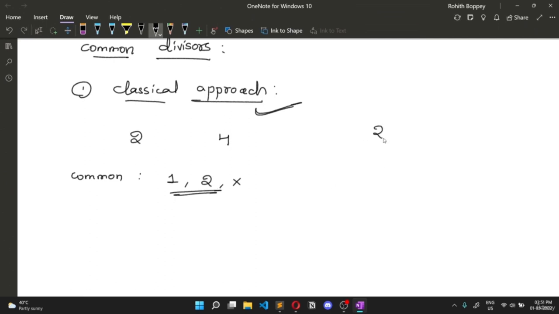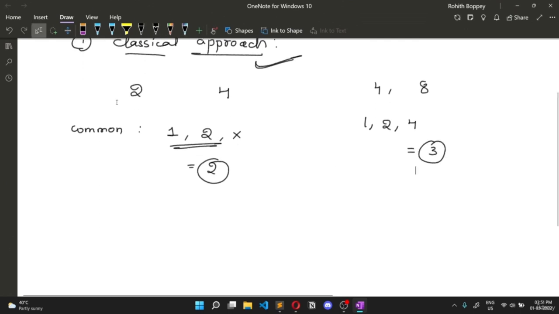For example, if I'm taking 2, 8, or even better, let me take 4, 8. And the common divisors would be 1, 2, 4. So for the first one I have to generate the output as 2, and here I have to generate the output as 3. So how can one solve this?